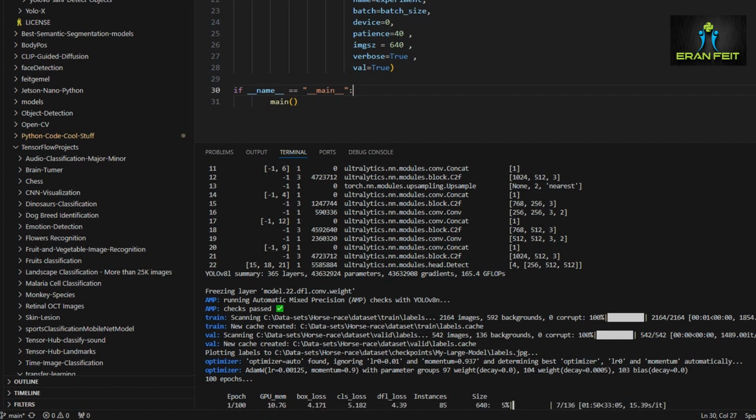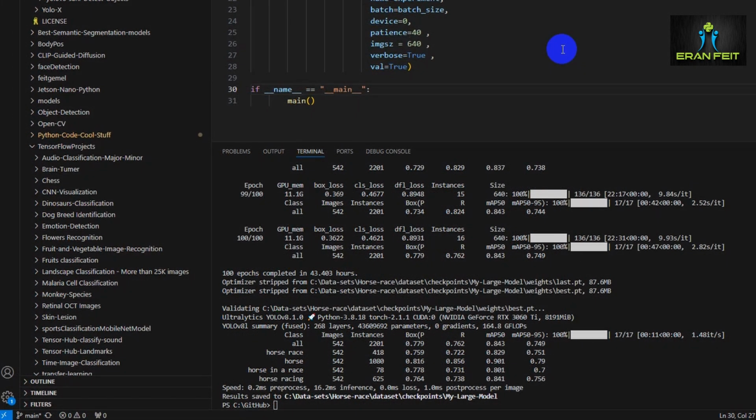So this is the first epoch. You can see the progress. And of course we are not going to wait 100 epochs. It should be several hours. So let's jump to the last step and see the results of the training. After several hours, the training has finished. As you can see, the results are stored here.